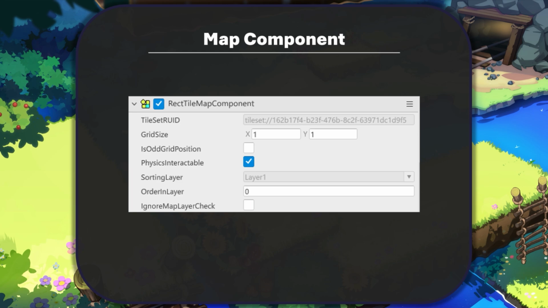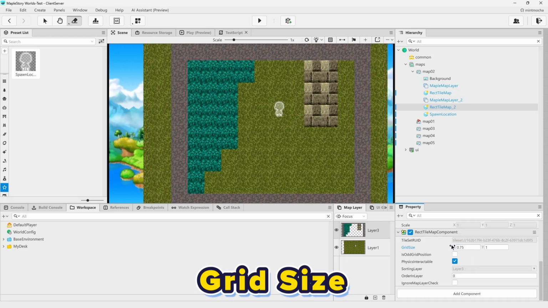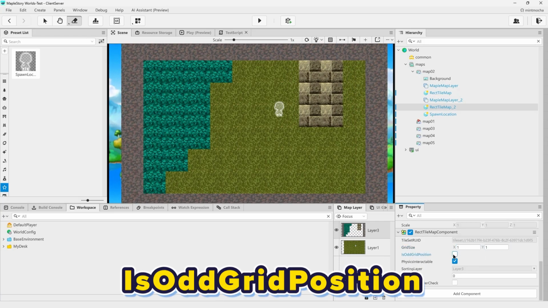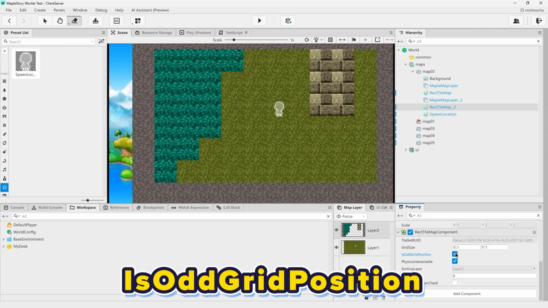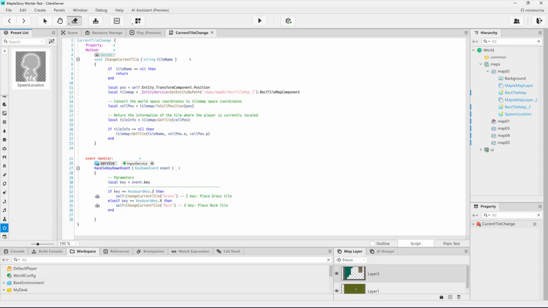If you feel like the tile size is just too large or small for your graphics, or need something centered differently, you can modify some properties of the RectTile map component. Grid size. This changes how large each tile is on the grid. Is odd grid position. This repositions the tile map so that the new corner base point is now the center of the original tile.